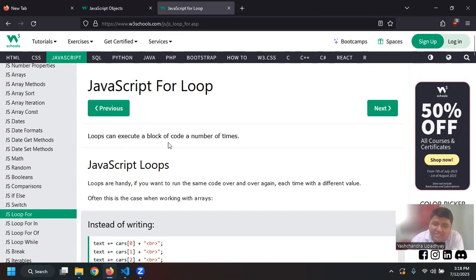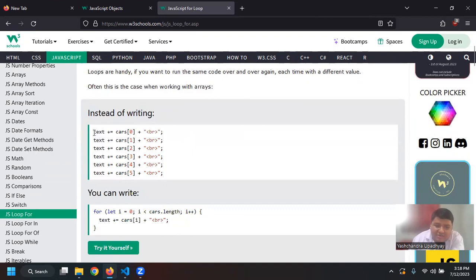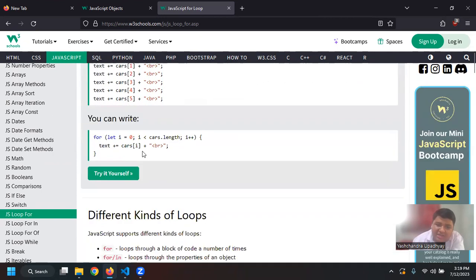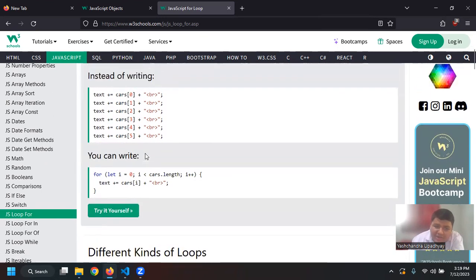A for loop can execute a block of code a number of times. In JavaScript, loops are handy if you want to run the same code over and over again, each time with a different value. So let us say I have text plus equal to cars, and then I have the cars object. I will be checking the first value, then breaking it, and then I will print it. This is how I would normally be doing it. I will be checking for 0, 1, 2, 3, 4, 5. But with the for loop, I can basically do that in 3 lines.